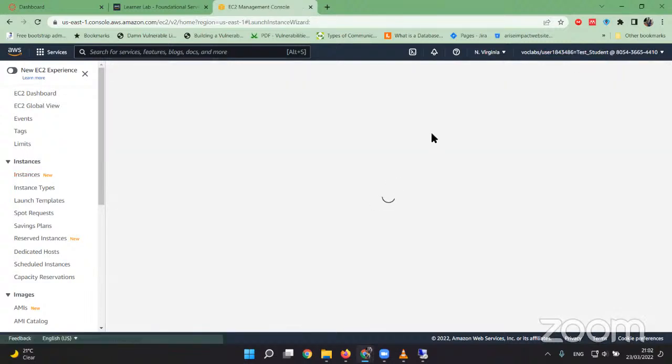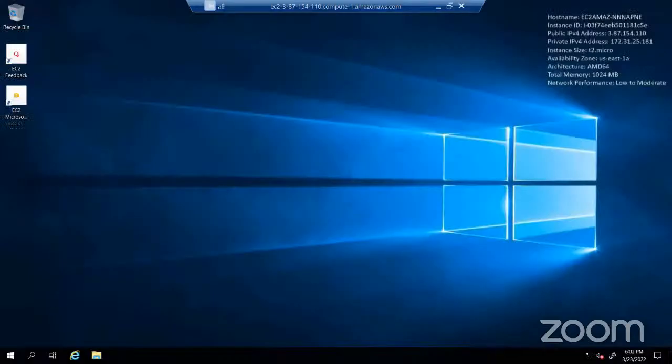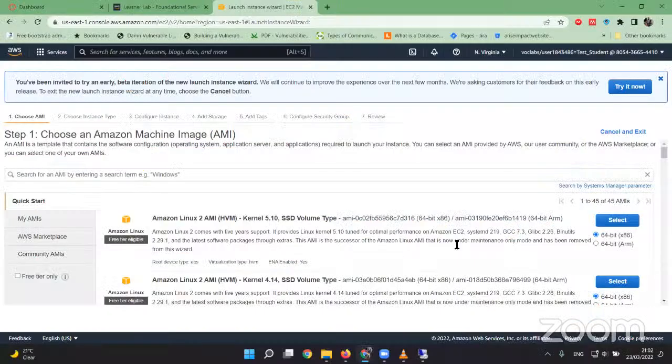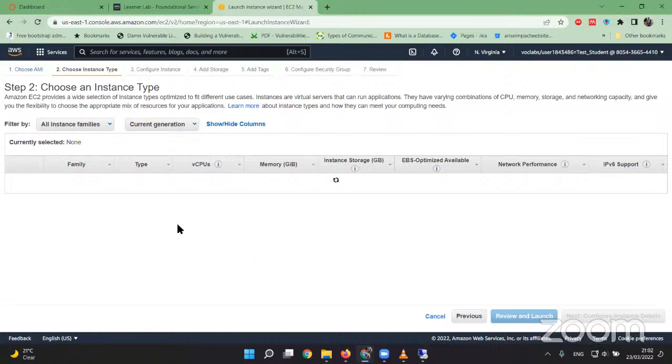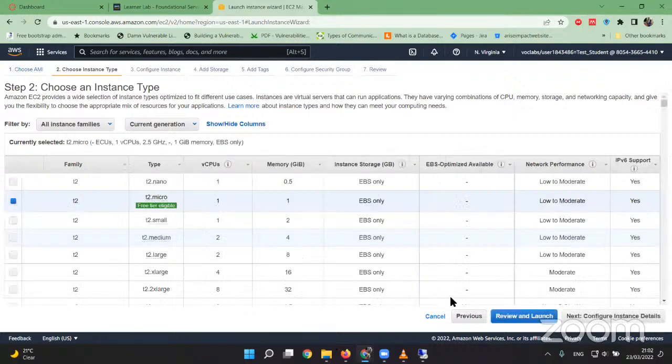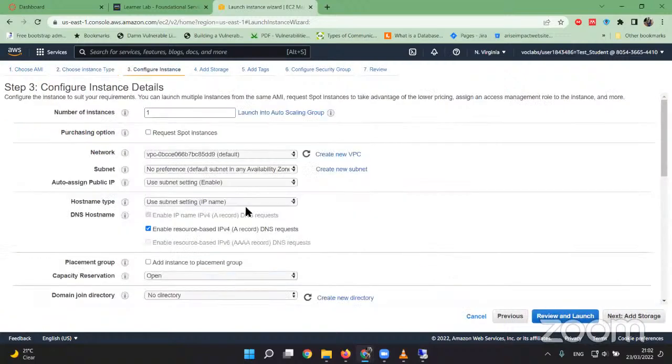So we can launch an instance. Let's launch an AMI and see how it's going to work. You've already logged on to our Windows server. You can see this one is the EC2 Windows server. So let's do an Amazon Linux AMI. For the instance type, we're going to use the T3 or T2 micro. Let's do the T2 micro.